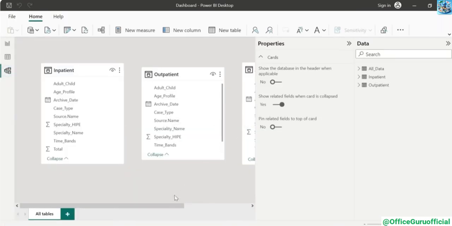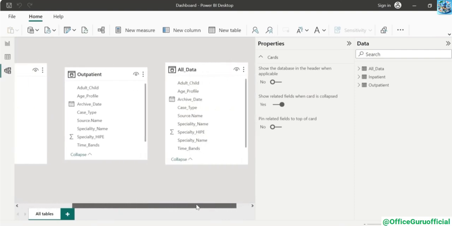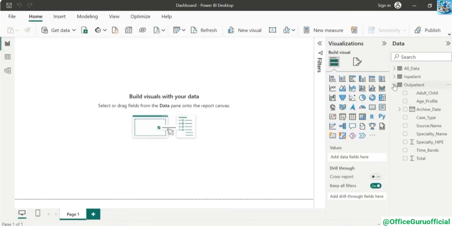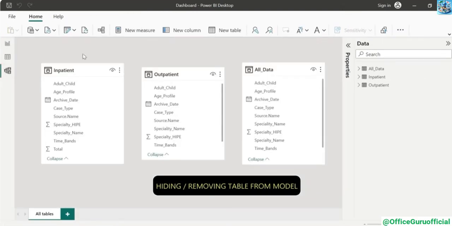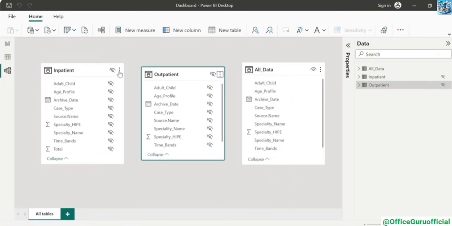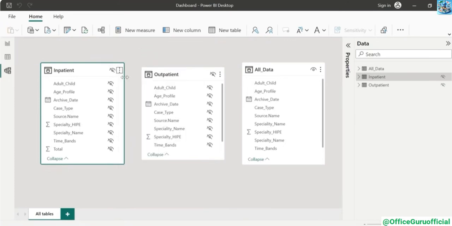To go to the modeling tab, you click on this model view. When you click here, you see you have three tables: inpatient, outpatient, and all data, which we created. Since we have already appended our inpatient and outpatient data in all data, I would not want to see inpatient and outpatient in my report view, just so that I can avoid any confusion. So these two tables that you can see here, I don't want to see them in my report view, which is this particular view. So I'm going to go to the modeling tab and click on this three dots icon here, and say hide in report view. I can also go ahead and delete it from my model. I'm not going to do that right now. In case you require, you can do that as well.